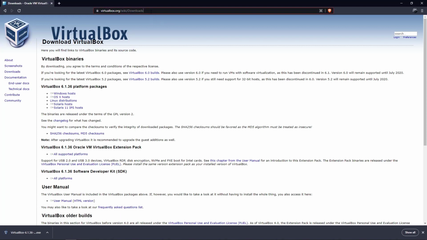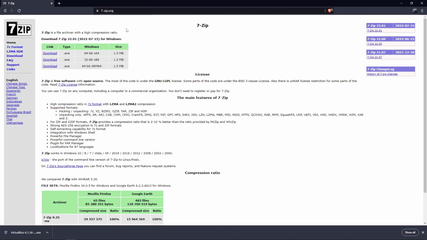Next up, we're going to want 7-zip, and you can get that from 7-zip.org. Okay, and we're going to use the Windows installer for this. 64-bit.